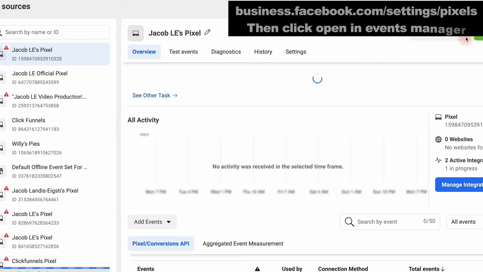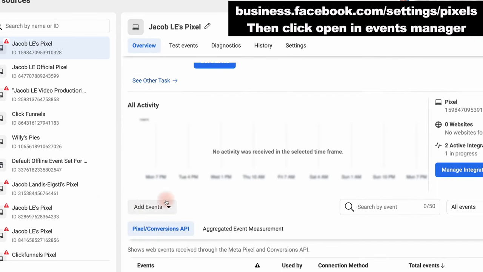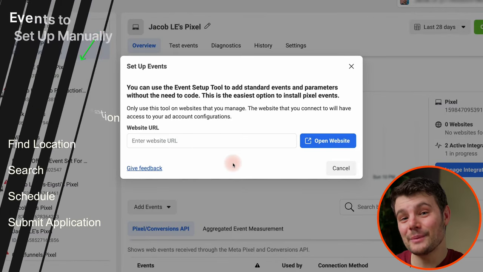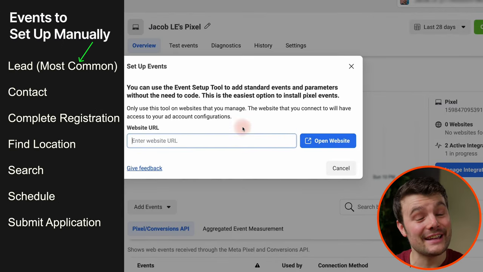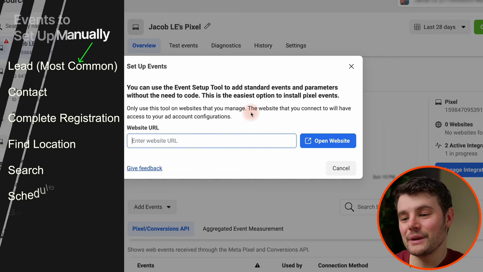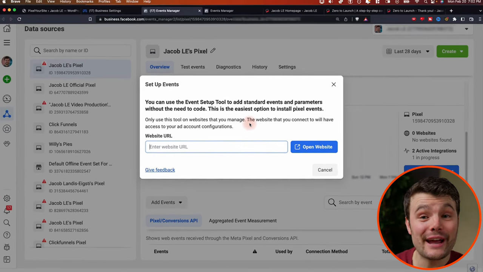Go back to Events Manager and head to Overview. Scroll down and to the left, click Add Events from the pixel, open Event Setup Tool. In this example, I'll be setting up a lead, but this would apply to these other events as well. For the website URL, I'm gonna recommend you punch in the URL that people reach after they take whatever action you're trying to track. So on my website, I'm tracking a lead.